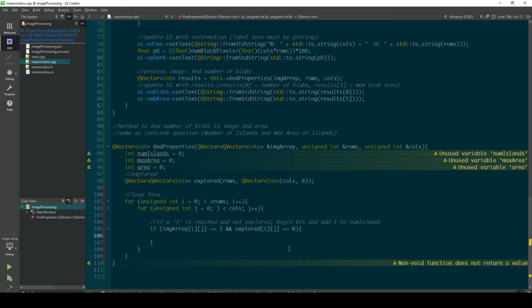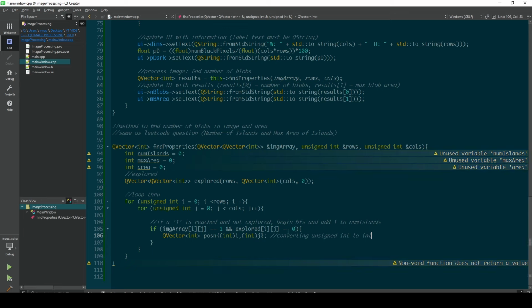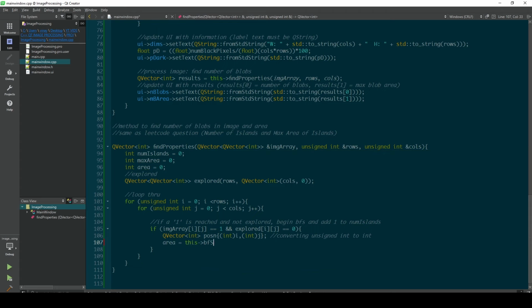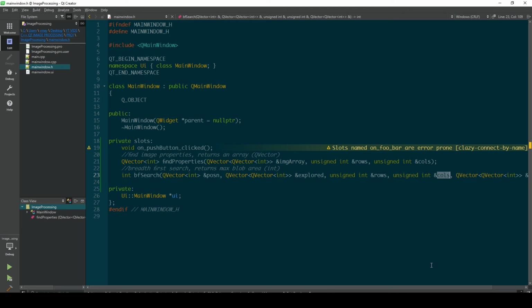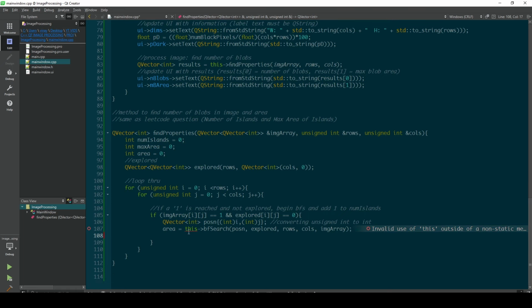And now I'm going to call the position. You get the position in the integer format because remember i and j are unsigned, so we need to make it a standard integer to pass it into the method. We get the area by returning it from the breadth first search. See how I just put an integer there because it returns that type? So I'm going to copy this whole thing and then put it there. So those are our arguments that we need: the position, the explored, rows, columns, and the image array.